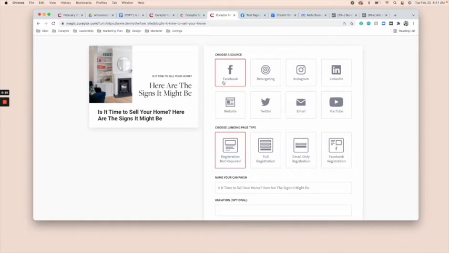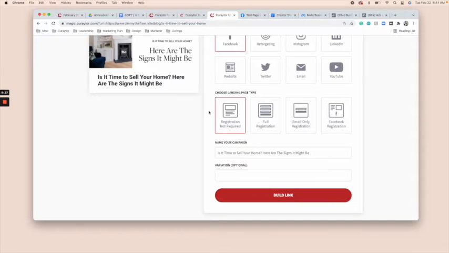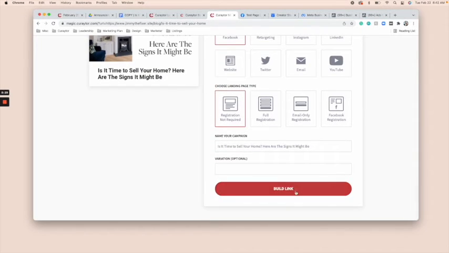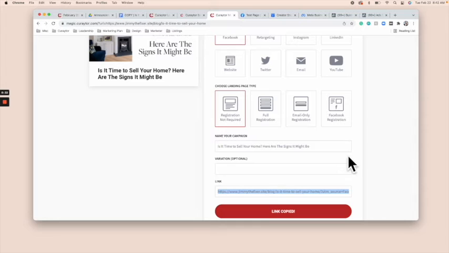And then we'll have our source be Facebook, our registration not required since we're not having people register for this content. And then we'll build the link. Now that copies it to our clipboard. So let's go ahead and decide which platform we're going to post from.